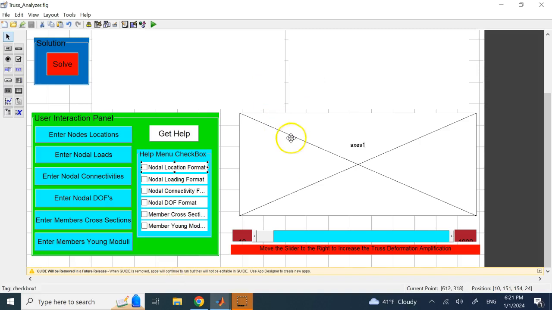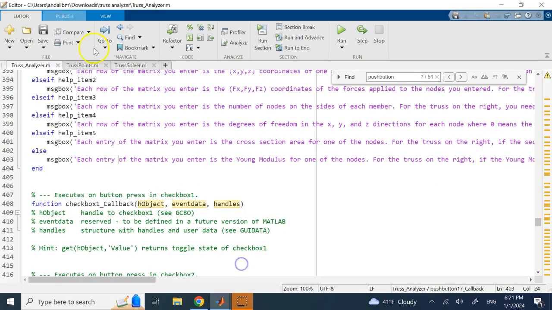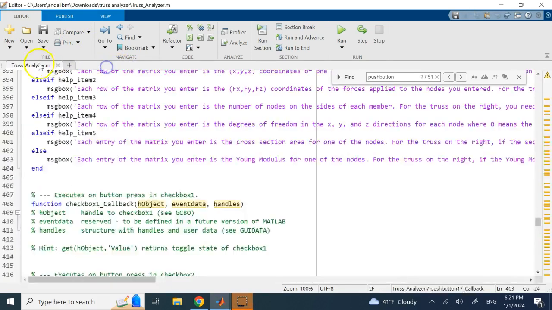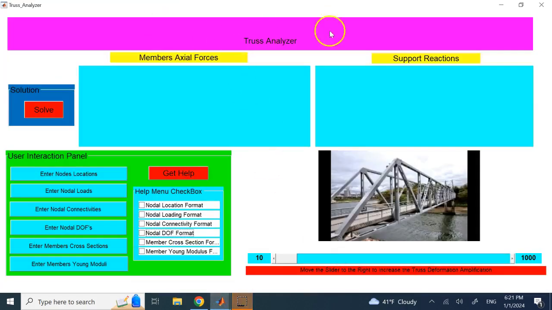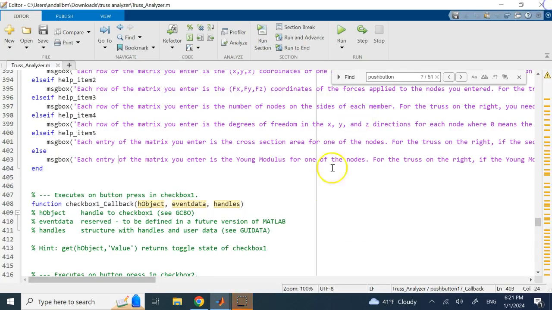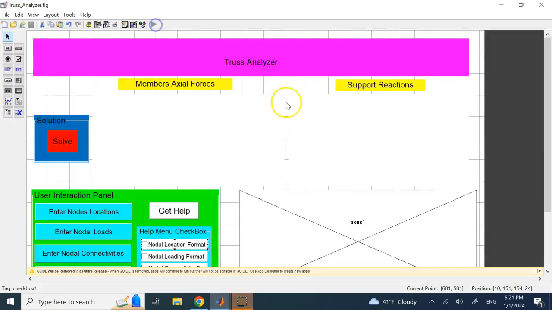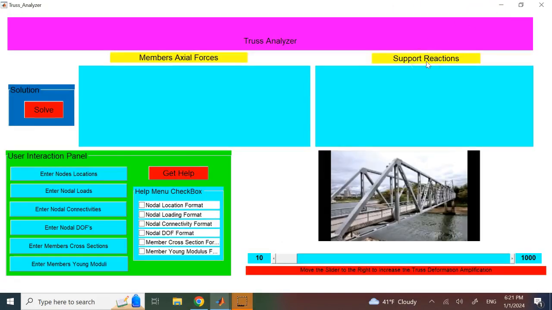So this is the essence of this, and the major function, as I said, is this truss solver. Now if you click and run this test analyzer or run the figure, either of them, you get this guy here. Okay, let me do it for you. So here you can run either that one or this one, and you get this beautiful window.